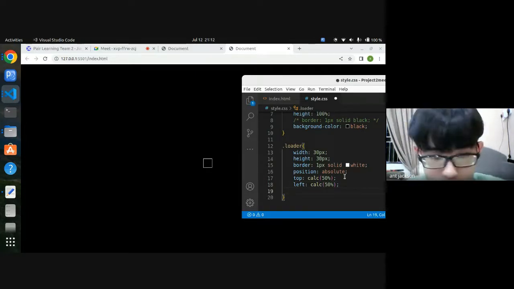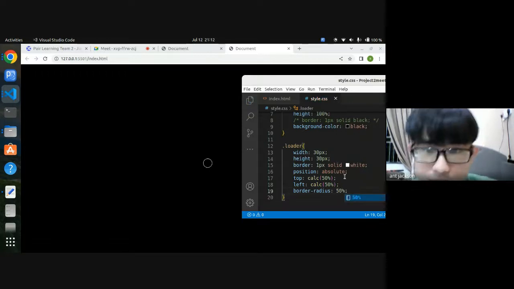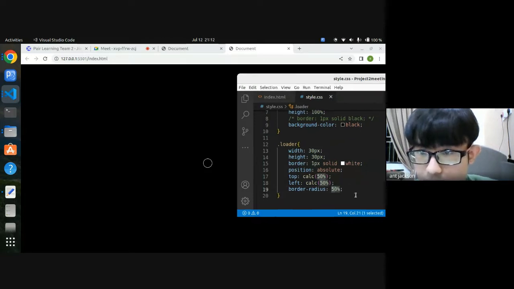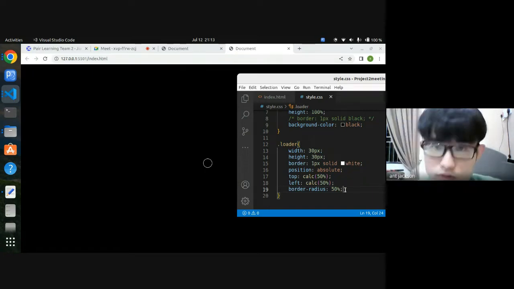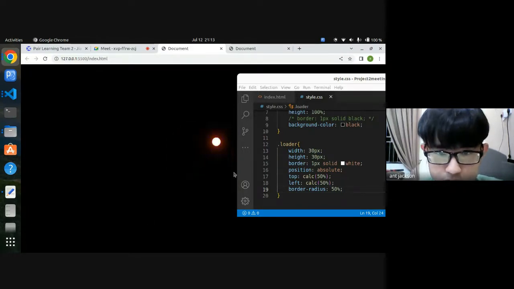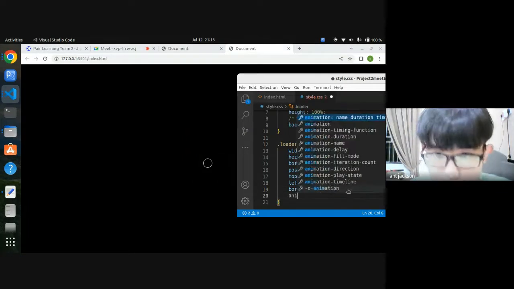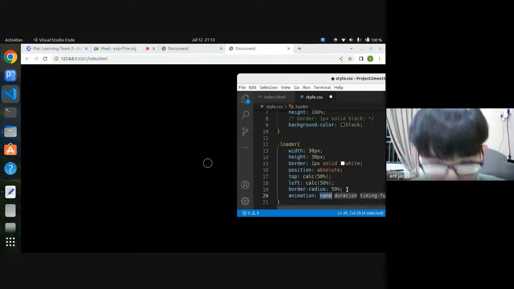Then we want to make the ball circular, so we give them border-radius 50%. Circular 50%. If you adjust this value to 100%, it will still be the same, so it doesn't matter. Then now we are going to do the animation in the x-axis first. Just as I mentioned, we have x-axis and y-axis animation. So now we are going to look at the x-axis animation first. So here we are going to do animation x-axis.